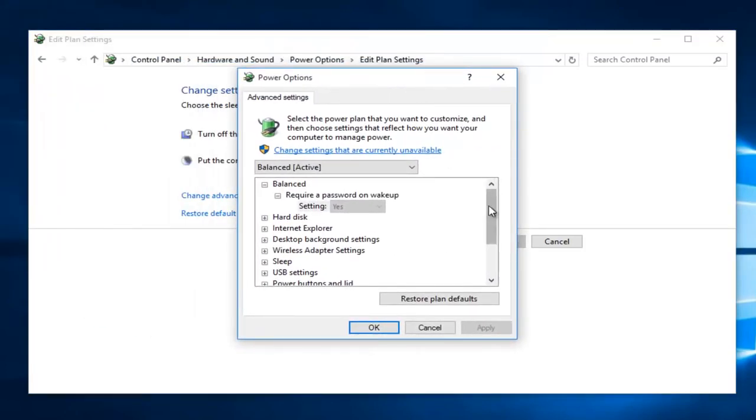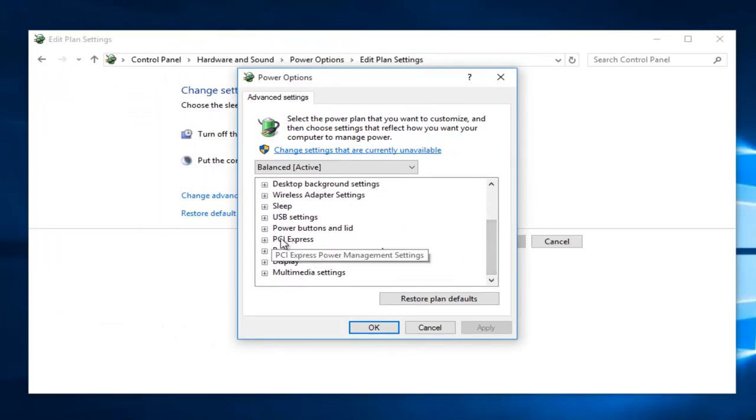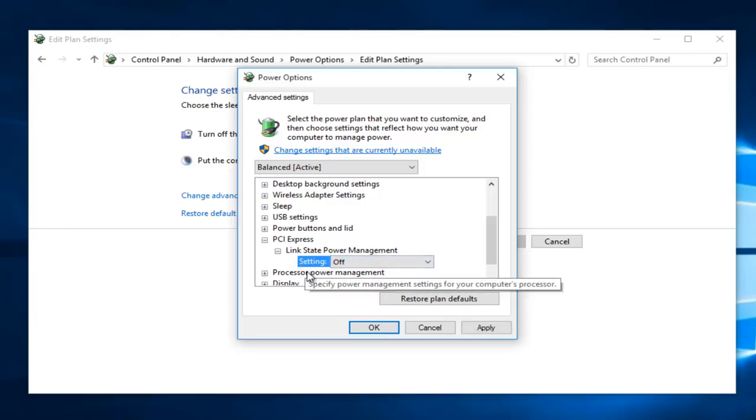So then you want to scroll down this list here until you get to PCI Express, and then left click on the little plus sign next to it. And then left click on the little plus sign next to link state power management. Underneath setting, you want to left click on whatever your power saving setting is here, and then left click on the little drop down arrow that appears. Select off. If you have a laptop and there's another option underneath that says plugged in or on battery, make sure both of them are set to the off position. And then click on apply and OK.